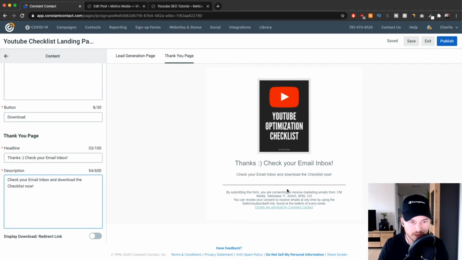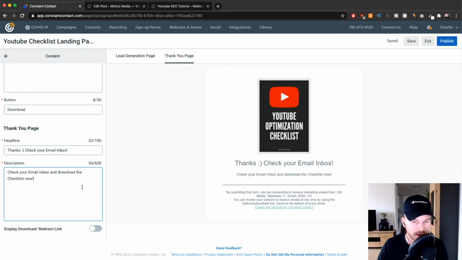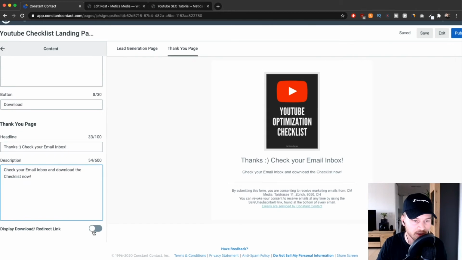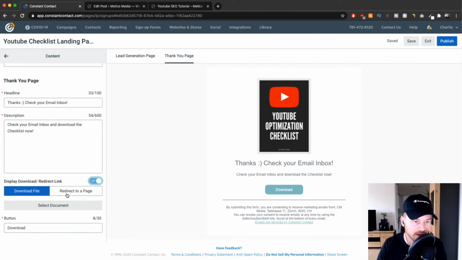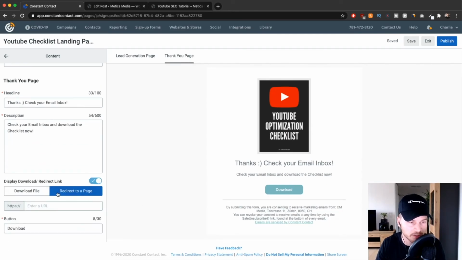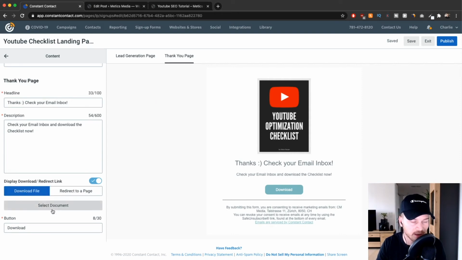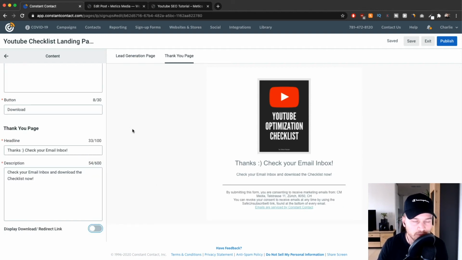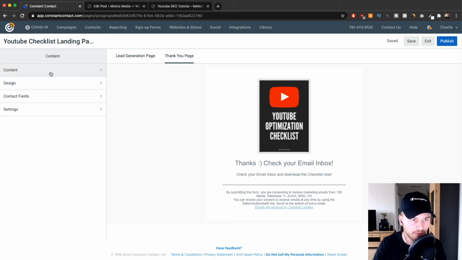In the description, I'm just going to say again, check your email inbox and download the checklist now. Cool, then there's another option you can do if you want people to be able to download it right here on this thank you page. You can just activate this on the bottom right here, and then you can either redirect to another page, like a Dropbox page, or you can upload this PDF document on your Constant Contact account, and then they'll be able to download it right here. But that's not really what I want to do, so I'm going to uncheck this. Okay, so we have finished the content section.